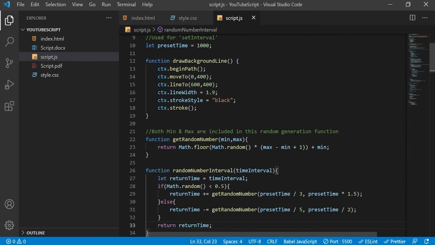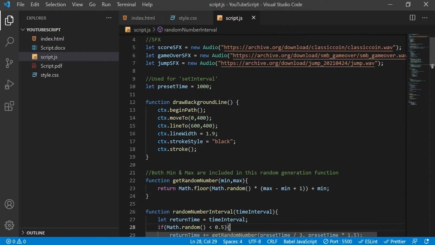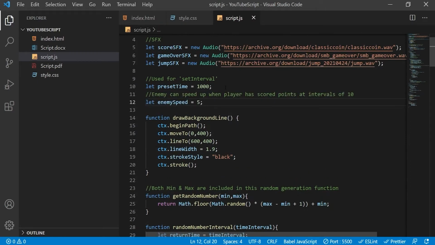As for this function, it takes in a length of time in milliseconds, and it uses the Math.random function so that we have a 50-50 chance of returning a higher length of time within a set boundary, or a lower length of time also within a set boundary that's based on the preset time global variable here. I won't go into the specifics of this function now. All I will say is that these values have been fine-tuned by me, and they seem to work well for this particular game. Now we want the speed of the obstacles to slowly get faster the longer the user survives. We will therefore create this variable. The starting obstacle speed will be set to 5 as you can see.